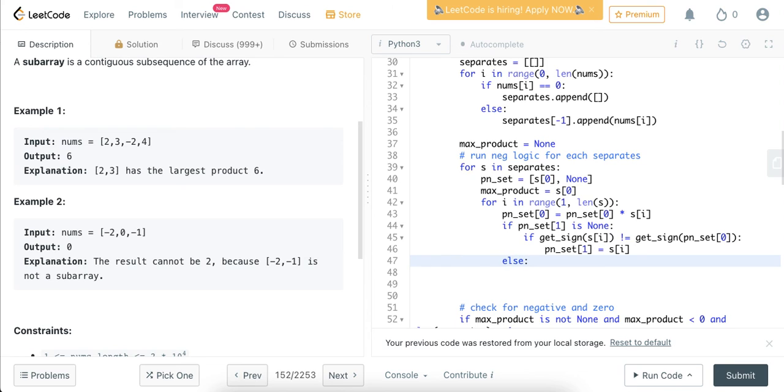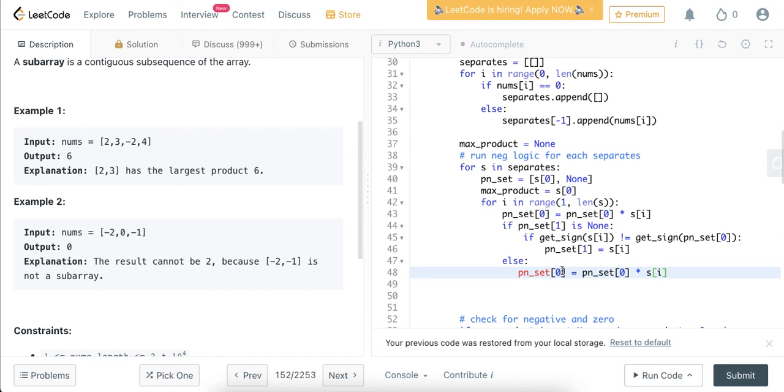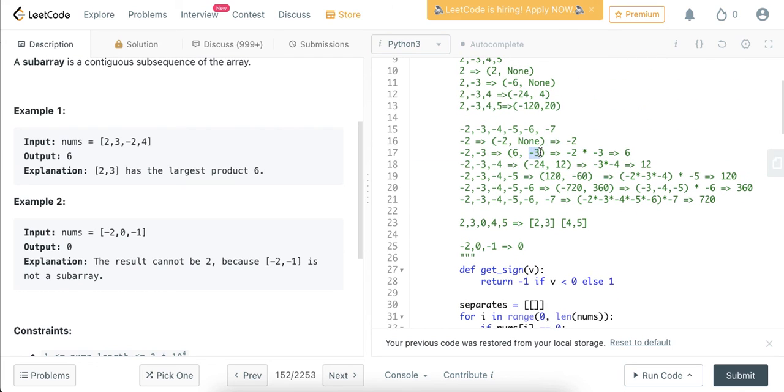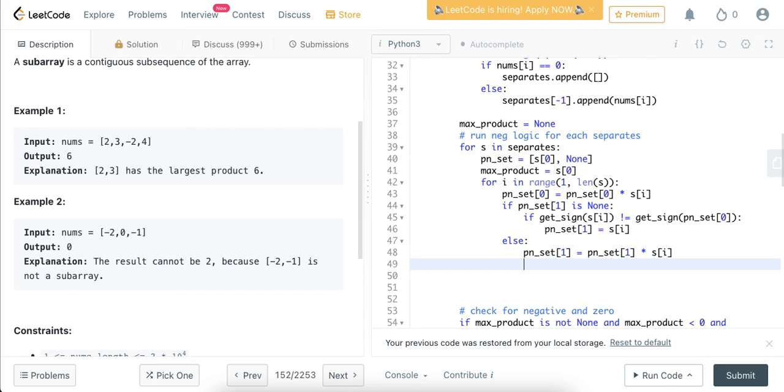Otherwise, if PN set 1 is no longer None, it just follows the same logic as PN set 0: just multiply it. If you notice, after we have initialization, the logic to maintain this is very simple. Just multiply it with the latest number, right? And for each of these, whenever we finish calculating the new sets, evaluating the effect from this, we check for the max product.